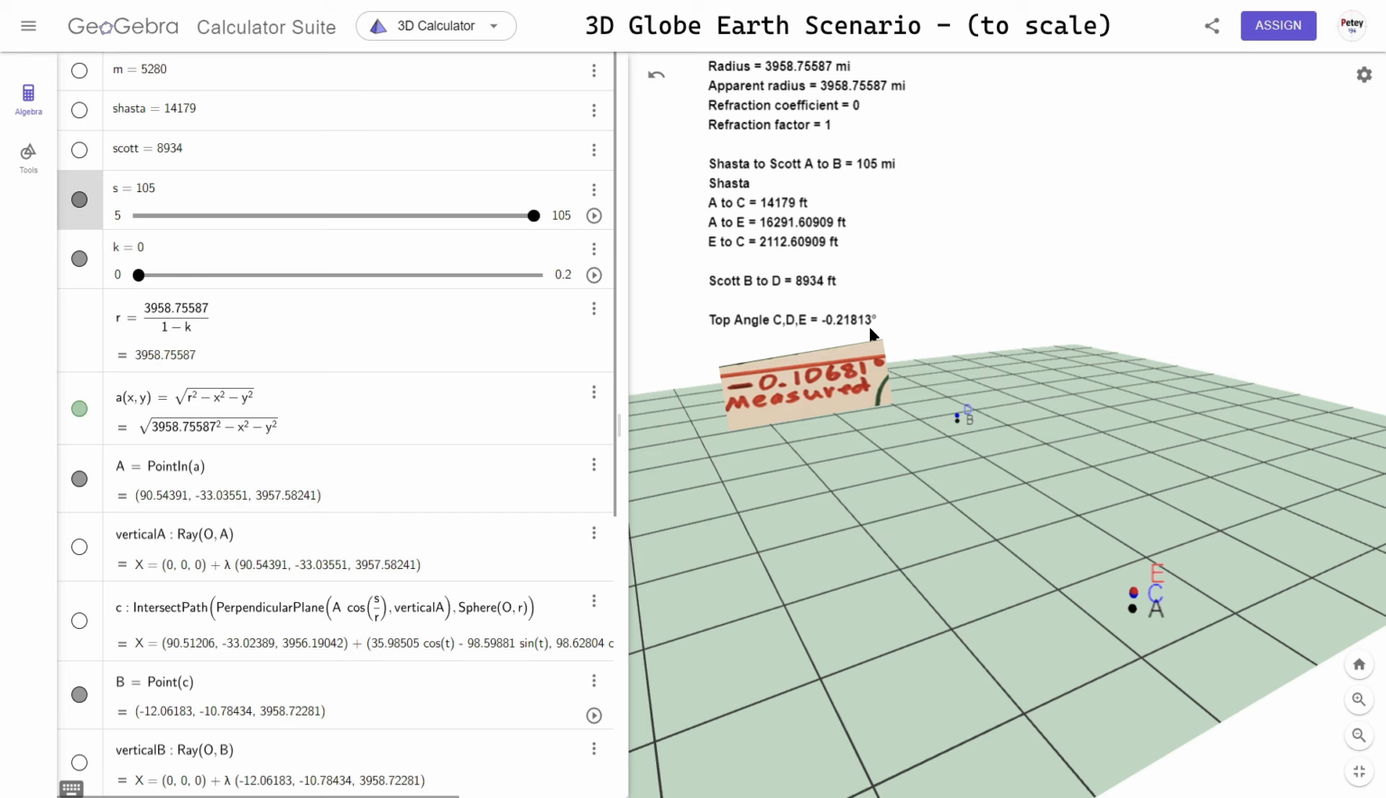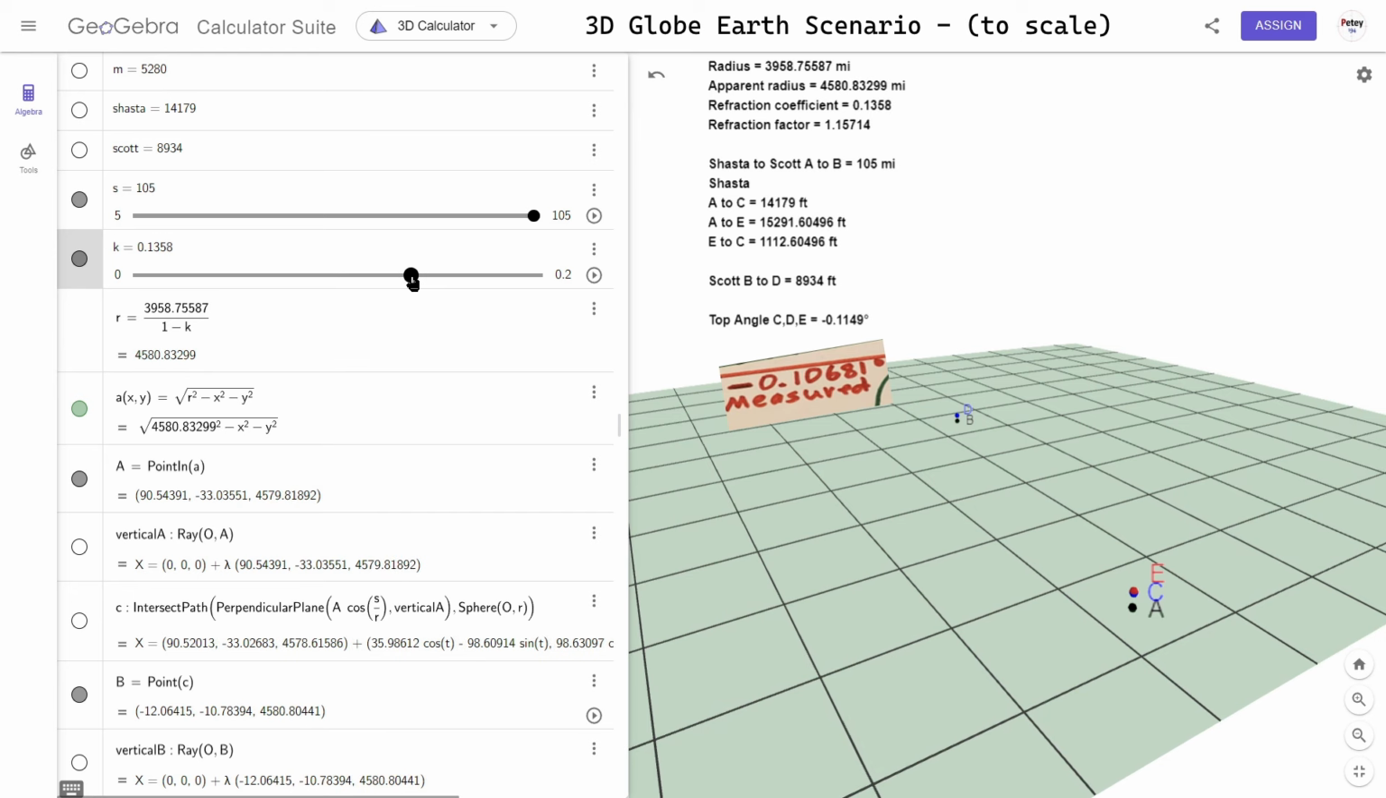Now, if you remember the angle that the observer had on the original illustration that Brian brought, that was a dip angle of 0.10681 degrees. Now, we can try and recreate that by moving this coefficient this way. So let's try it. Let's see if we can find that angle. So we're getting closer. Ooh, that's nearly there, isn't it? So we just want this to be 10681.